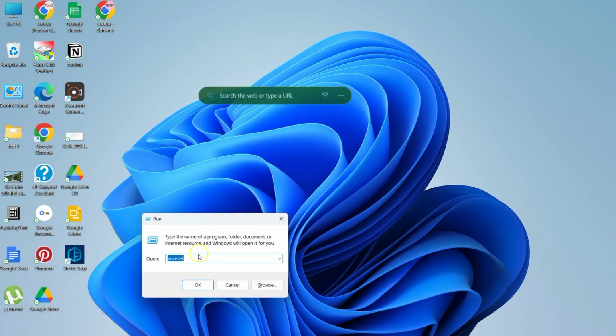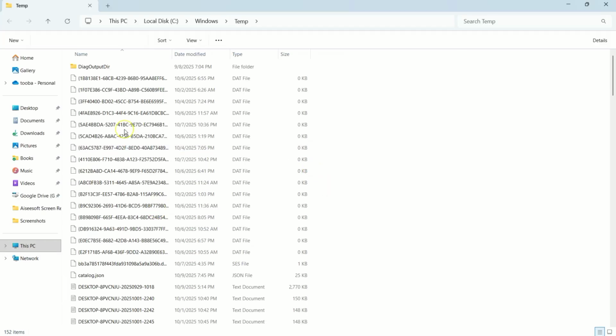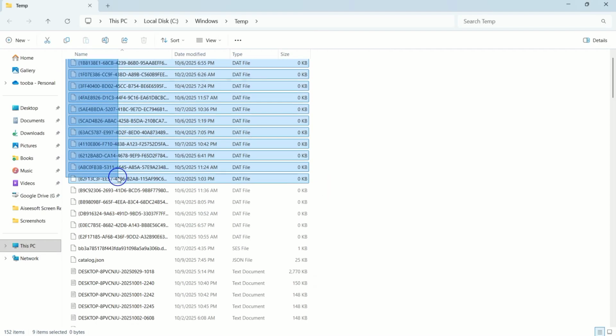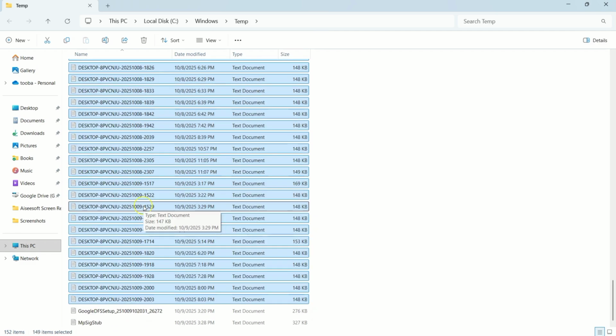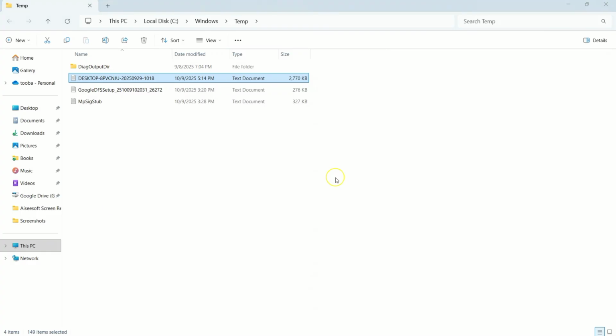Now, in the Run box, type temp and click OK. If you get a permission prompt, just click Continue. A folder will open containing a lot of temporary files. These are safe to delete. Now select everything, then press Shift plus Delete to permanently remove them. If some files can't be deleted, that's completely fine.